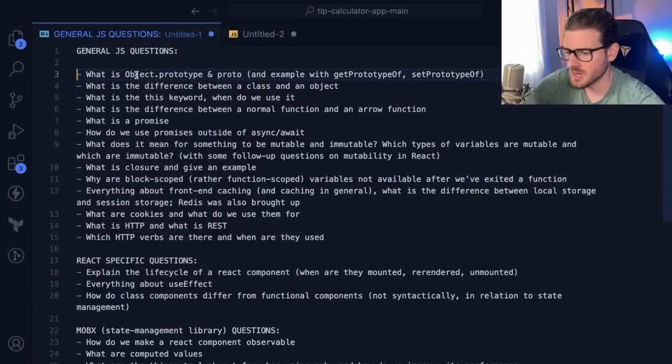All right, so next one, what is object.prototype and __proto__? For example, with getPrototypeOf or setPrototypeOf. I don't think I've even used these functions in years. Again, I work mainly with React and Node in the background, and there are ES6 classes, so I don't even know why they're asking this. I mean, knowing what the prototype is is kind of important.